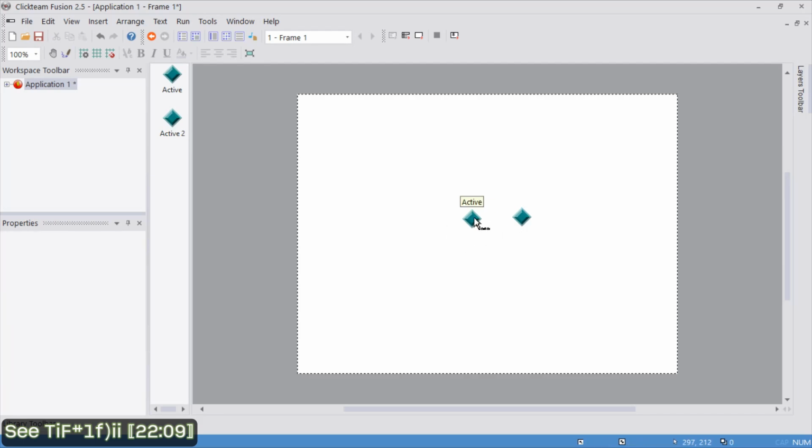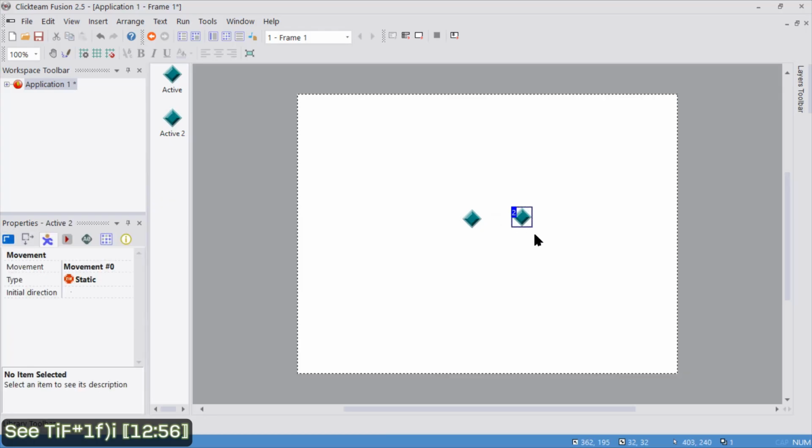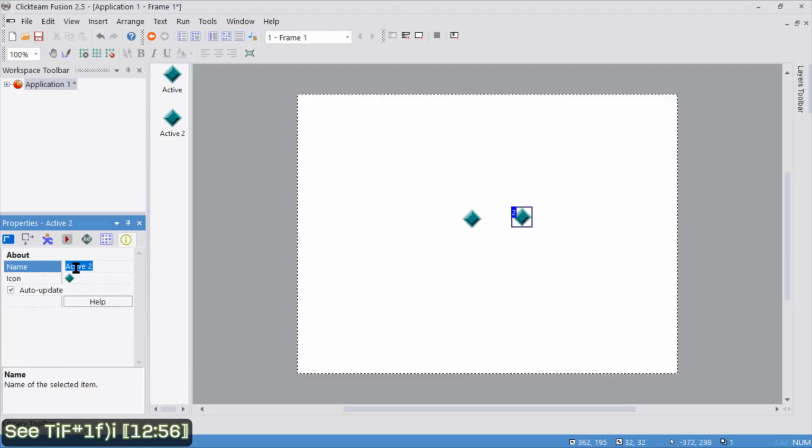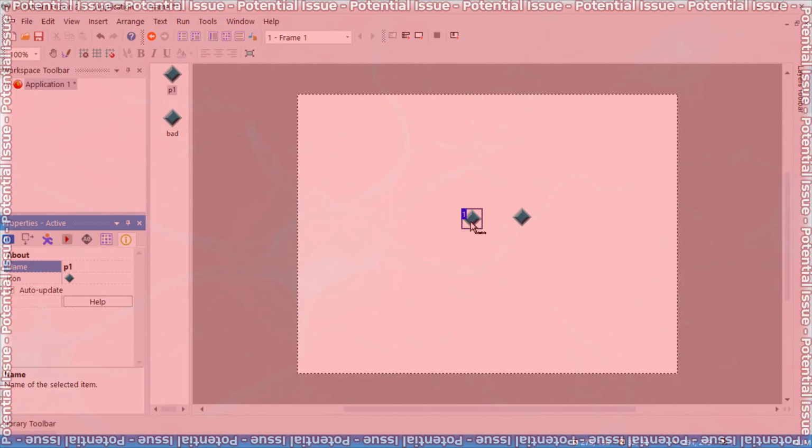To rename something, we can just click on it once to select it, and it'll have a blue box around it. In our properties window, we can select the yellow circle with the letter I in it. We can click on its name and type in a new name. For the enemy active2, I'll call it bad, and for our character, I will call it P1. It's good to use short names to avoid spelling mistakes. Now, to change their look, we don't want to change the icon. The icon is just what shows up in our object list on the side.